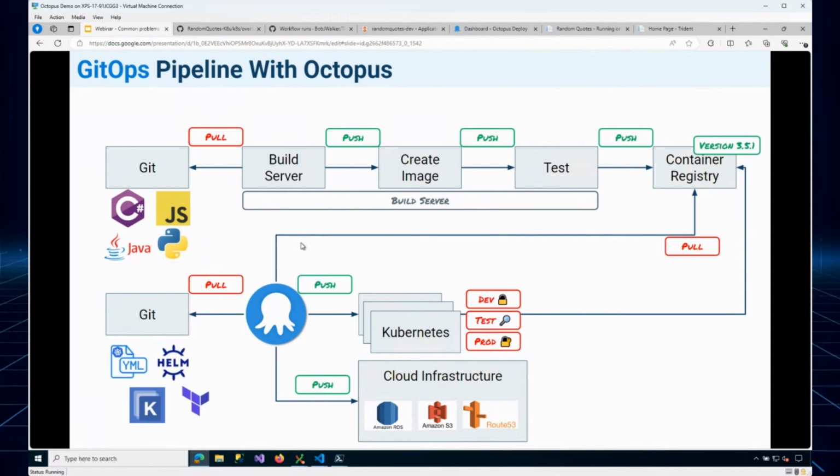So Octopus Deploy is going to sit between the manifest files that you have as well as the container registry. And what it's going to do is take the manifest files, take the image from the container registry, take the deployment process that you define as well as any variables, and then snapshot it. So when we want to create a release, we can go ahead and push that out there.